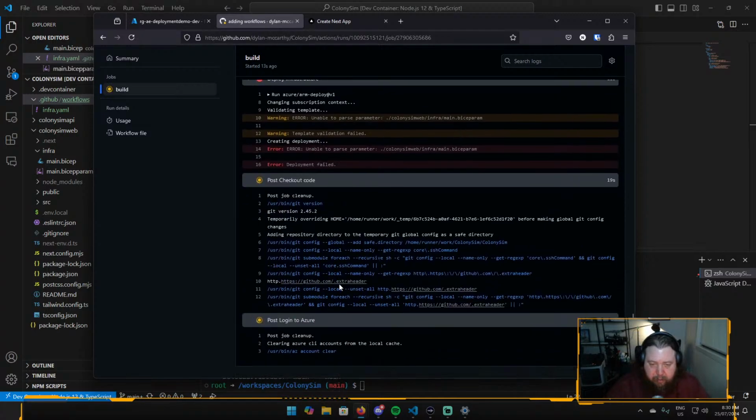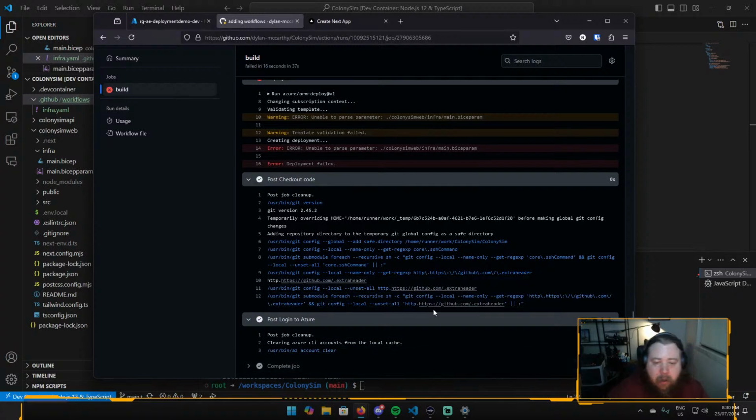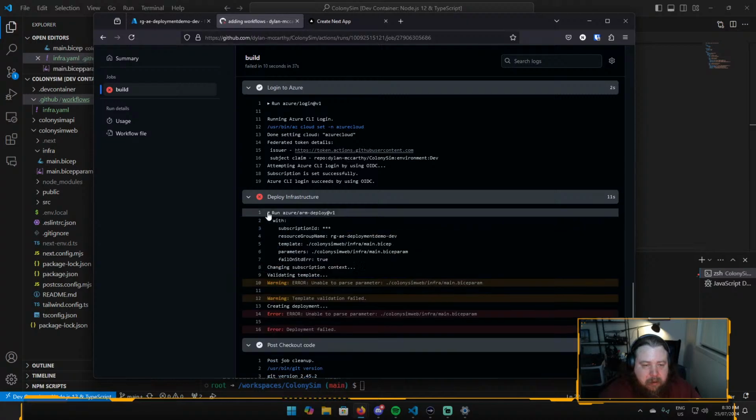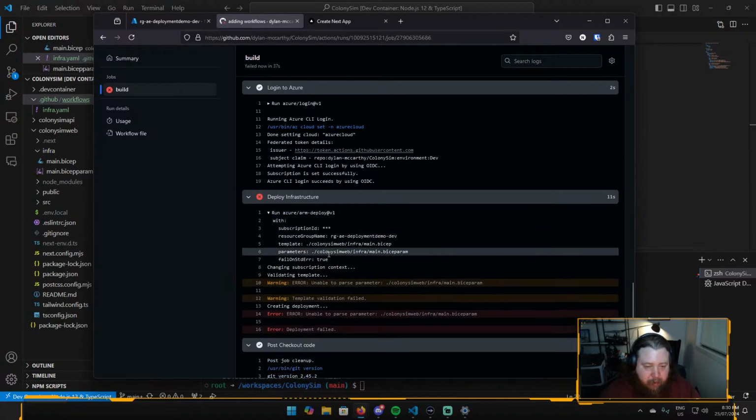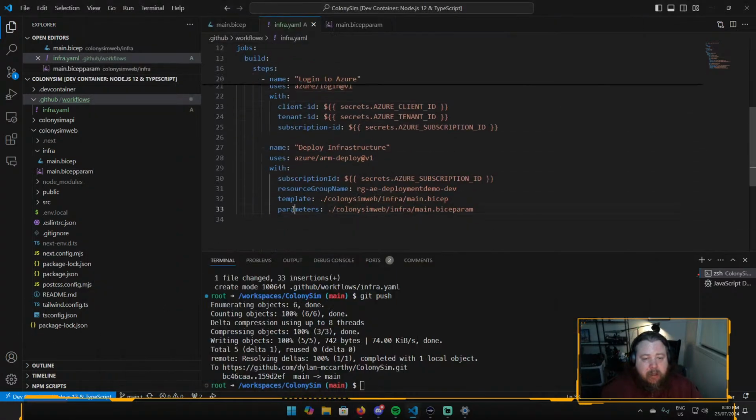Unable to parse parameter. All right. Did not like my parameter file. Okay. Unable to parse. Is it maybe the parameter file? Let's have a look.